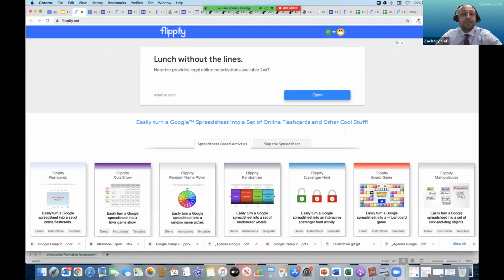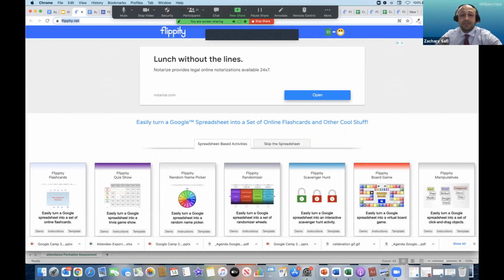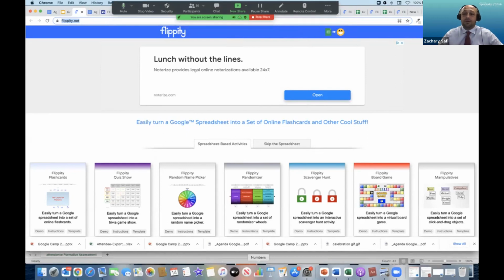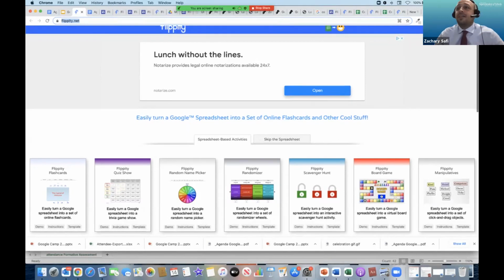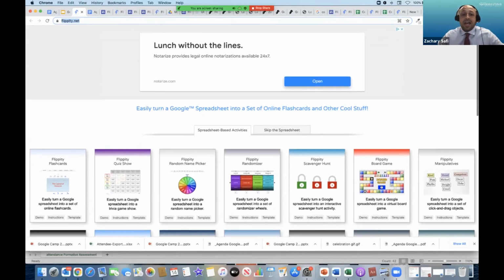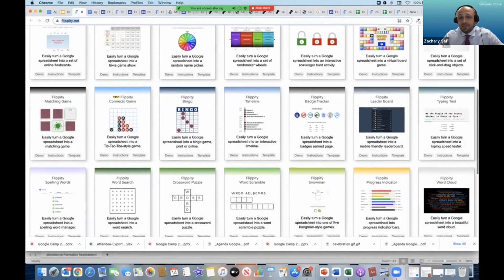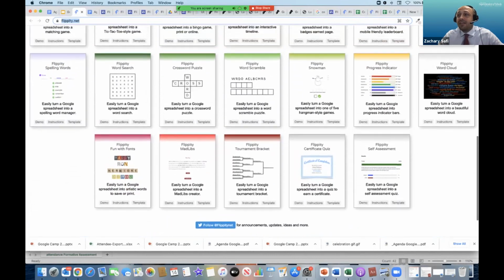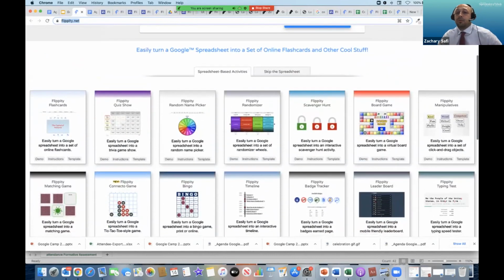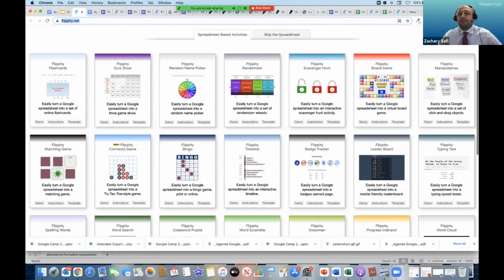Here we are now on flippity.net. Let's go ahead and add, we've got just a few buddies that need to get added. Very cool. So now we're on flippity.net, not .com. And I really want you to see the various games or types of activities that are possible right here. But first, how do we make it?